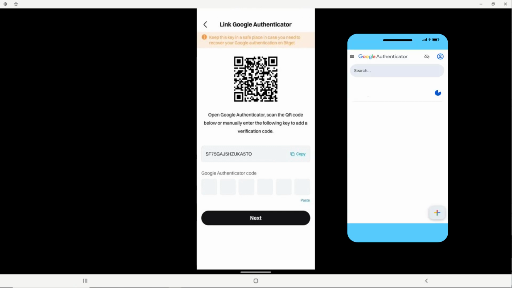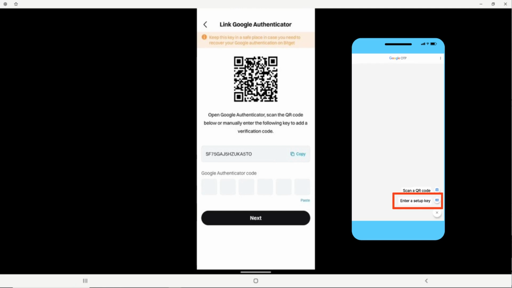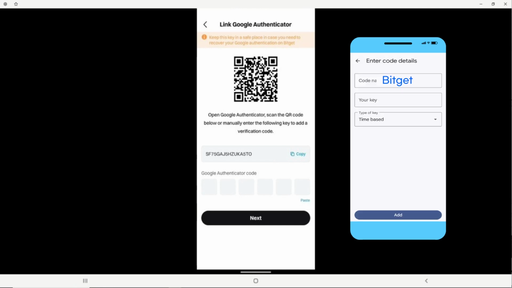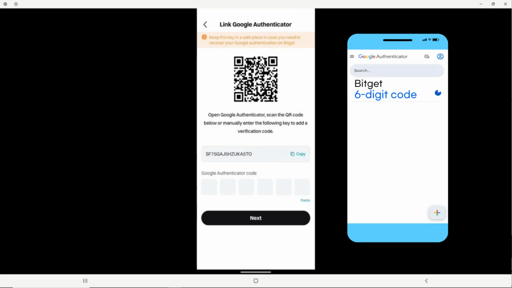Then open the Google Authenticator app. Tap the plus icon in the bottom right corner, and select Enter as setup key. For the account name, type Bitget, and paste the copied 16-digit key into your key field. Tap Add. A 6-digit verification code labeled Bitget will now be generated.